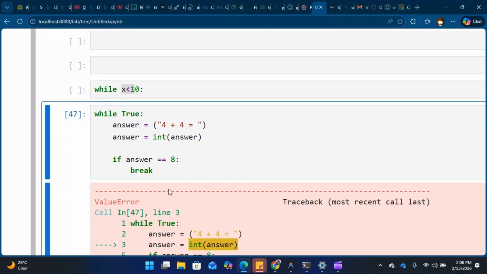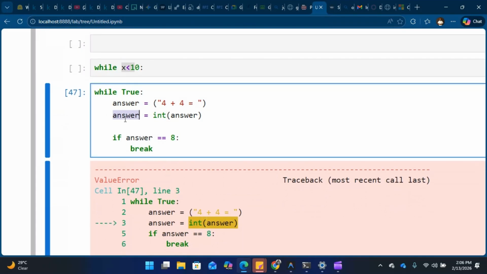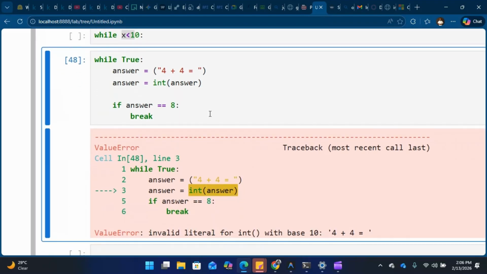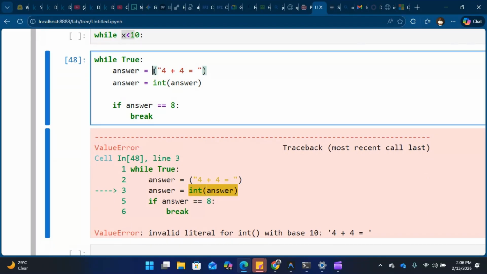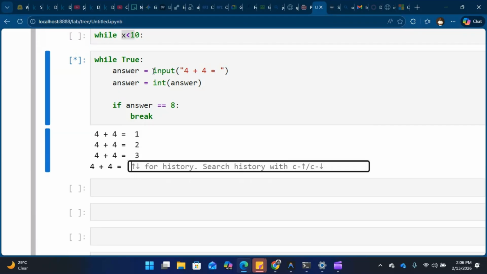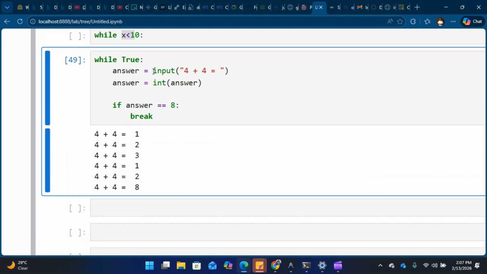So, let me check. Okay, let's run this. Okay, 4 plus 4 equal to 1. No. So as long as you enter anything that is not it, this will continue to run. Sorry, as soon as you enter the right answer, it breaks.